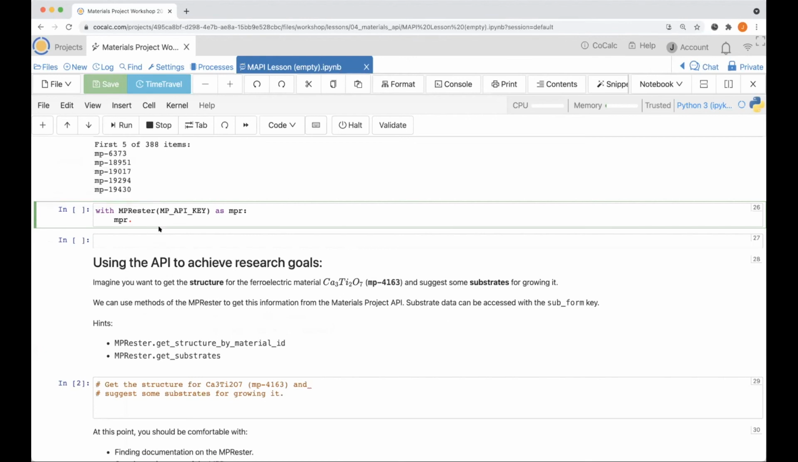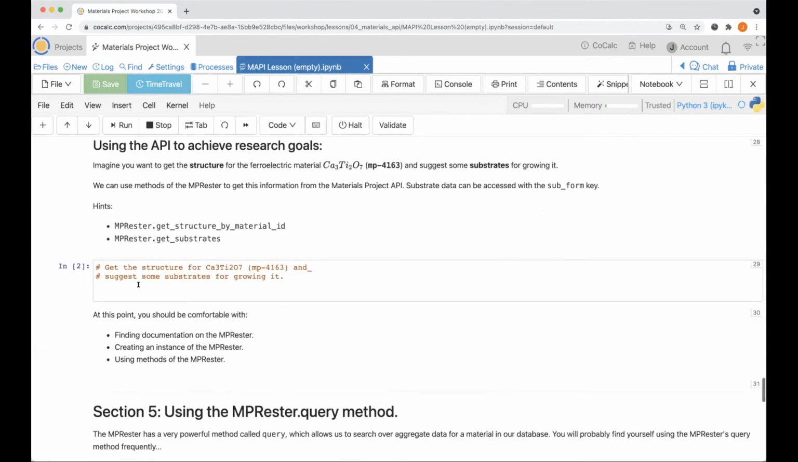And so I am going to scroll down, and we're going to use a couple more with a small example. So we're going to use the get_structure_by_material_id method and the get_substrates method to try and get some substrates that we might want to use to grow this material, the calcium titanate 327. Okay, so let's do that. So I'm going to type with MPRester API key as MPR.